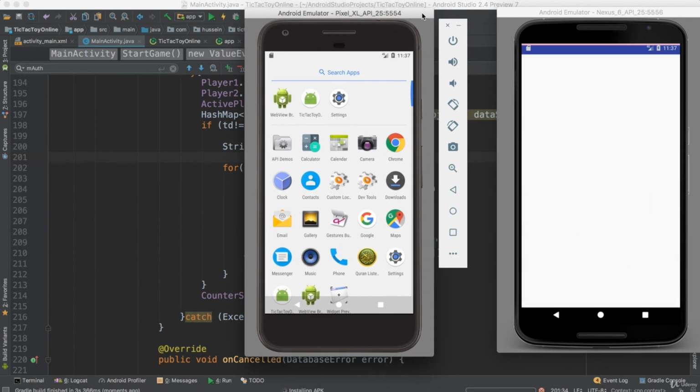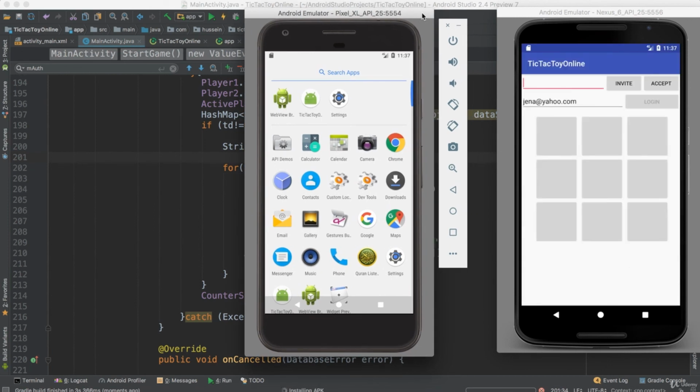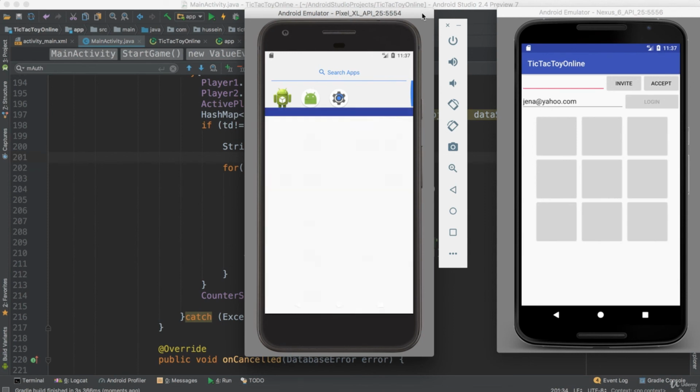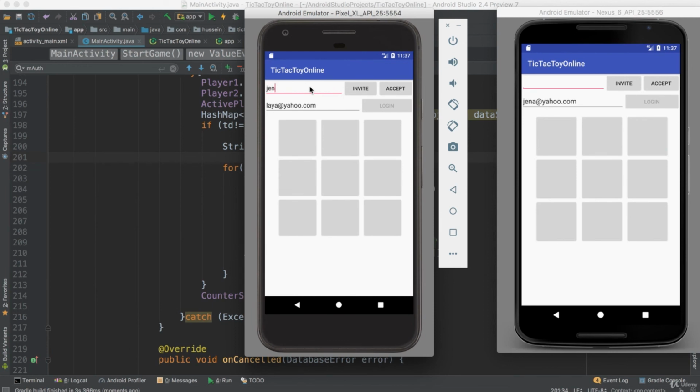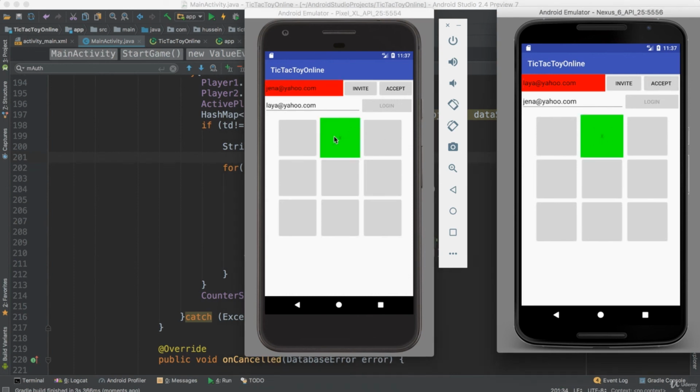Let me see what's going on, and maybe we fixed this problem. Wait for a second and let me see. jenna@yahoo.com, invite, accept. Jenna plays the game, that's good. Green, he sees the green. If I just play now, he sees it here. You go. Now it solved the problem.